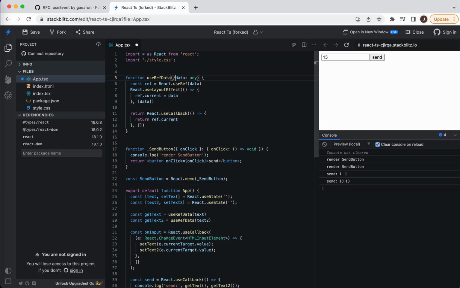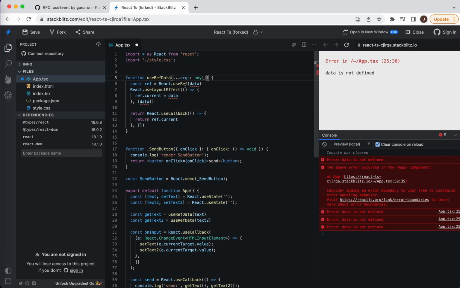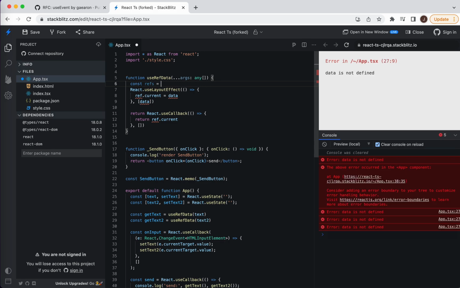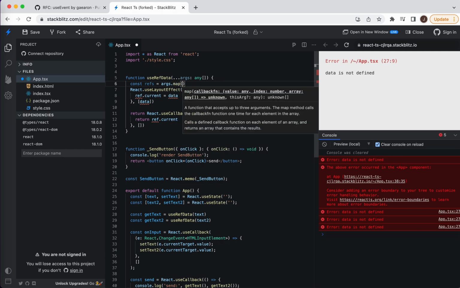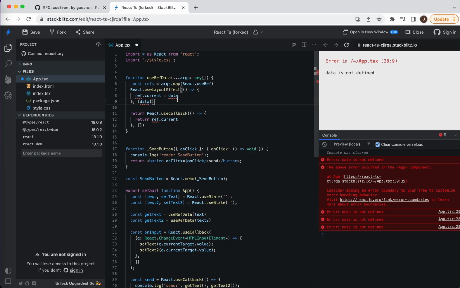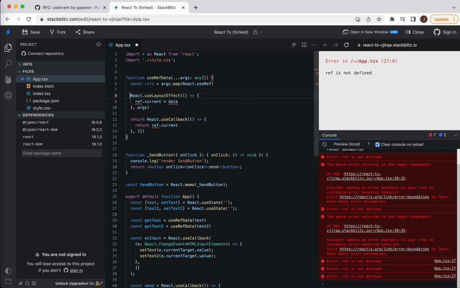So here let's change it to args. This is any, and this is refs. It's not ref, it's refs. So args map React useRef, and these args actually will be our dependency array, and when it is changed, we need to update the data, right?